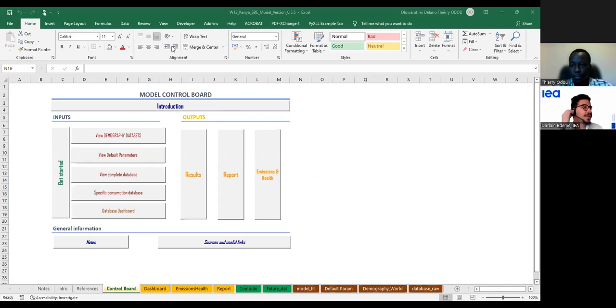Perfect. Thank you very much, Thierry. I see that there is another question from Dr. Cheng, which asks if one user can add more data sources and years or even more fuel types into the model, or is it a fixed model which can't be edited?